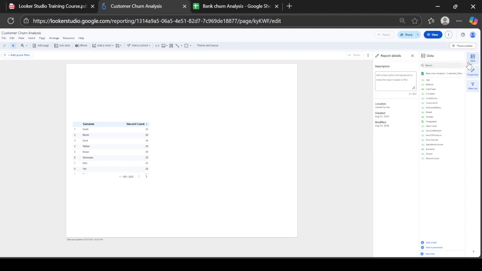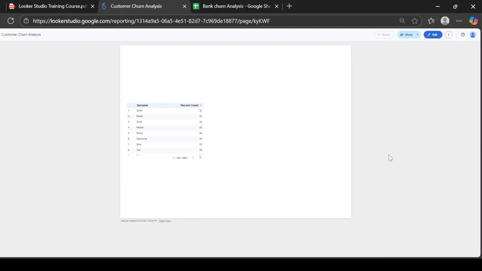If you want to get the report details, you can see right now this report is owned by me, and when it was created and when it was modified. On the view button, if I click on that, you can see this is the view that the users get to see when you share a Looker Studio dashboard with them. As you can see right now, we only have the title and the table that we currently have on our data. This is the view that they are able to view, and from this view, they cannot edit or do anything. They are basically viewers of this report.